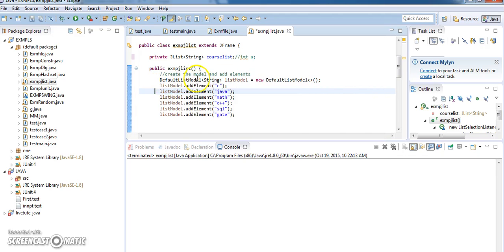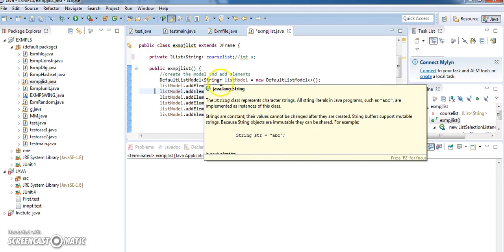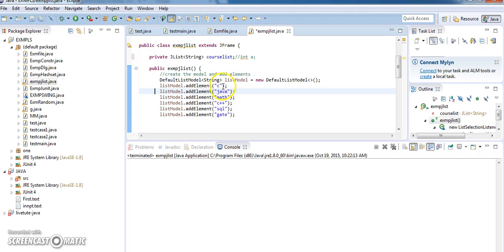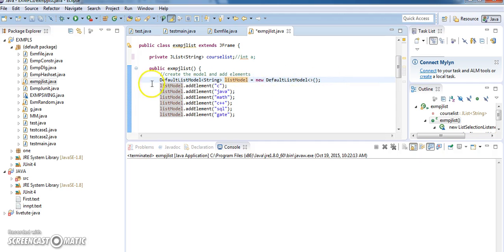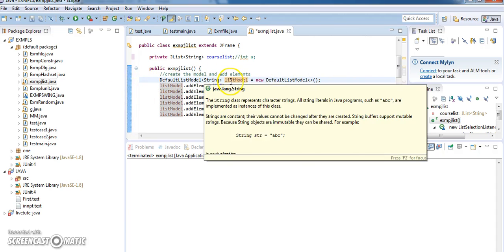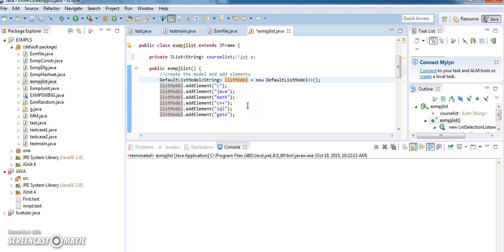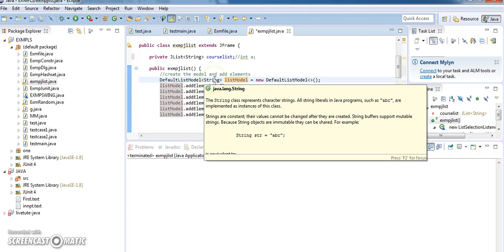What is this data model? It is of string type. I'm going to store string values in my list box. So list model is the name of my data model, and it is a new default list model. I have initialized it and created an object for my list model. This is the object list model. In this list model I am going to add all kinds of strings.